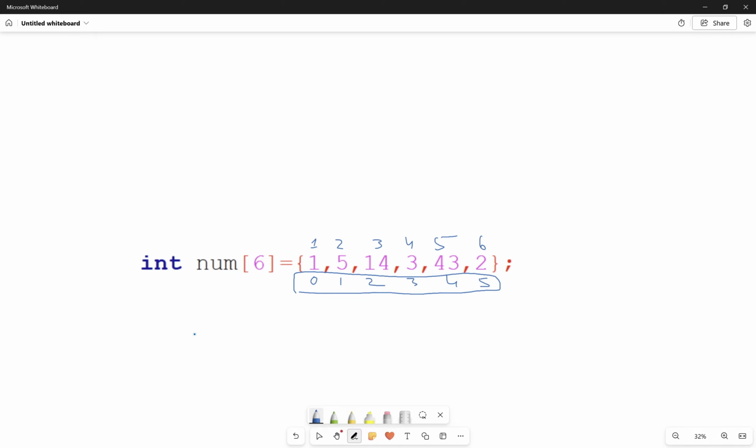So if you had to say number 4, you wouldn't take this number 4. This is wrong. You would take this one, starting from 0. So this would be 43. Okay?